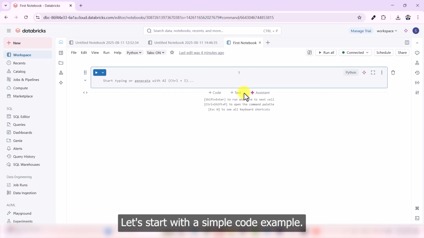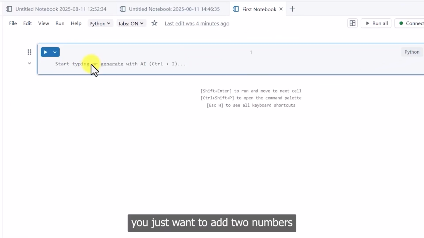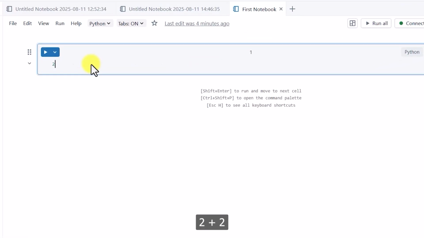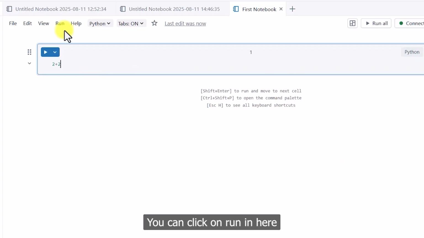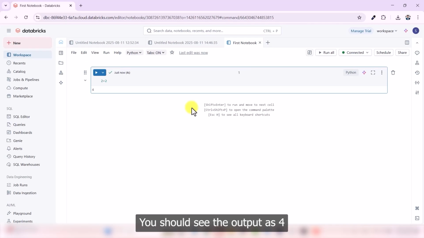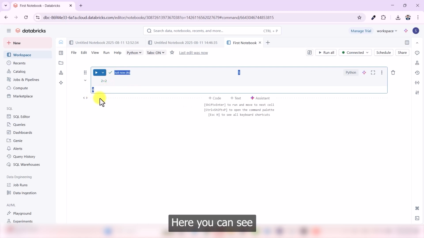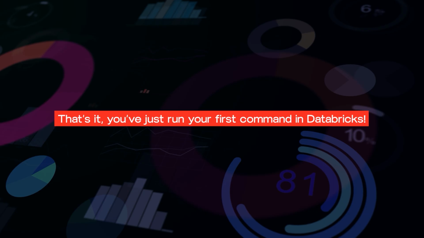Let's start with a simple code example. In a code cell, you will just write in here. For example, you just want to add two numbers and write 2 plus 2 and click run or press Shift plus Enter. You can click on run in here, or you can press Ctrl plus Enter to run this command. You can just click in here. You should see the output as 4. Here you can see. That's it. You have just run your first command in Databricks.